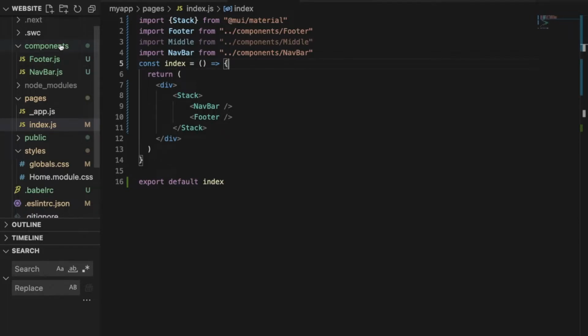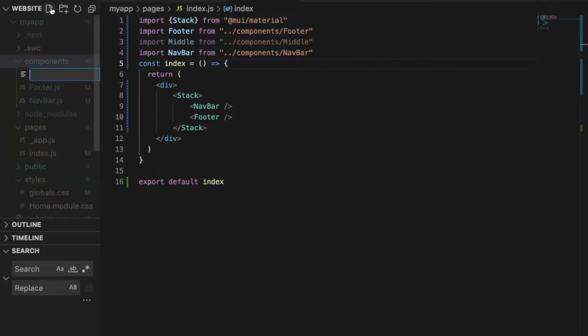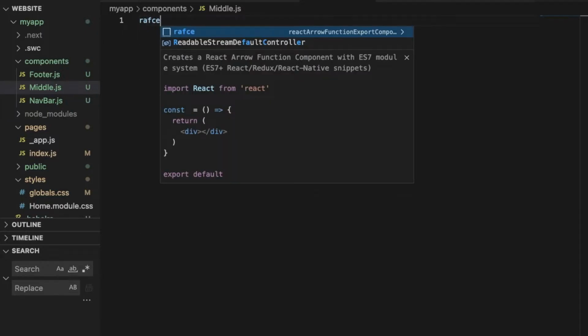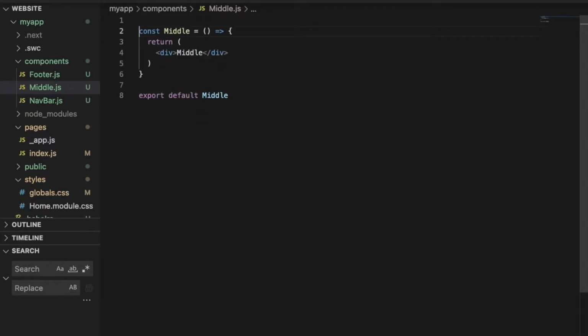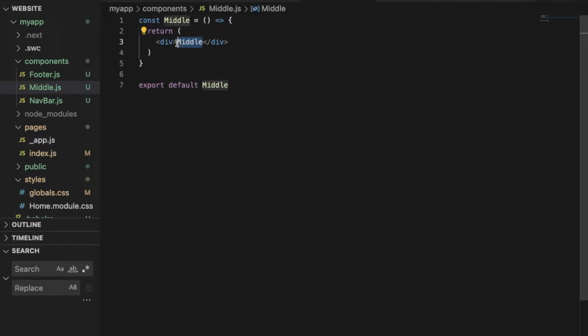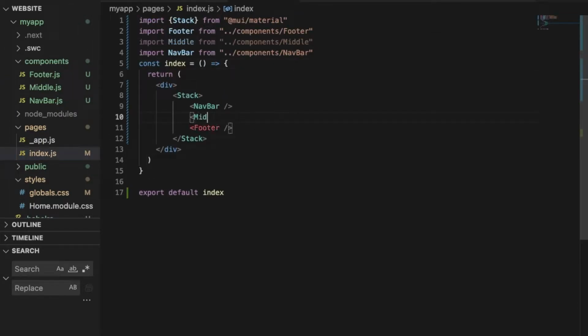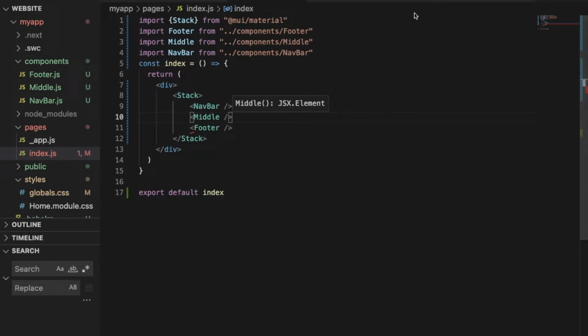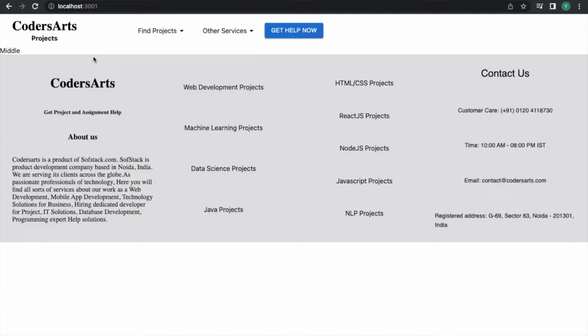So what we'll do is we'll go to components and we'll make a new file called middle.js, and here we'll say RAFCE, which would create a boilerplate. We'll delete this and we'll save this and go to index, and we'll call this middle here to test that okay, this middle is automatically called because I previously actually called this. So we can test, yes, so this middle part is here.